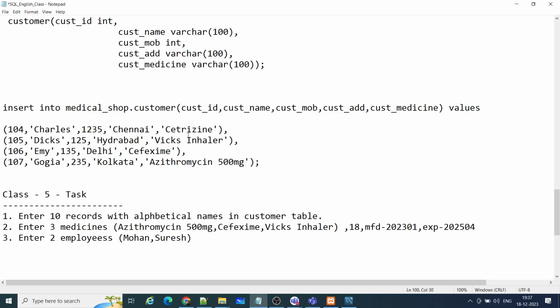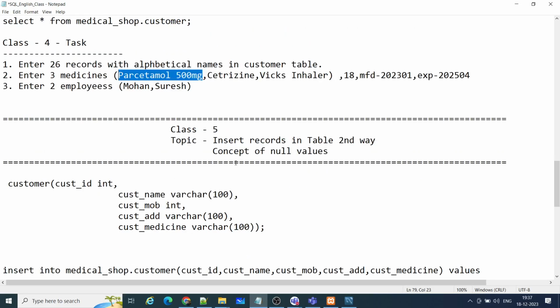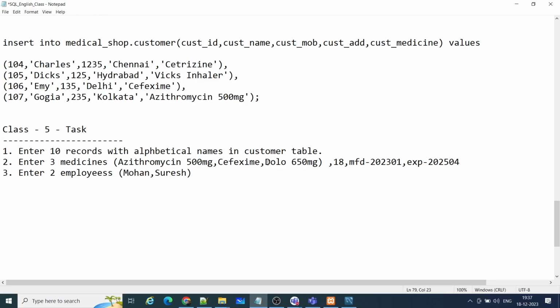And in addition to Vicks inhaler, enter one more: Dolo 650. Paracetamol 500 you have already entered, so next is paracetamol 650, Dolo 650. And two more employees, Dinesh and Rakesh. Just enter these two.